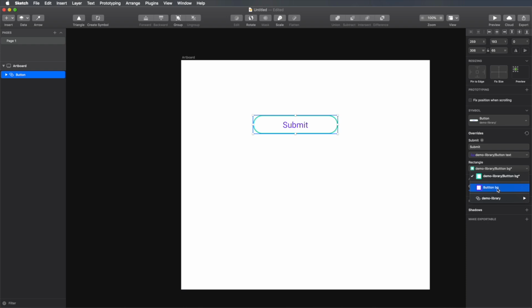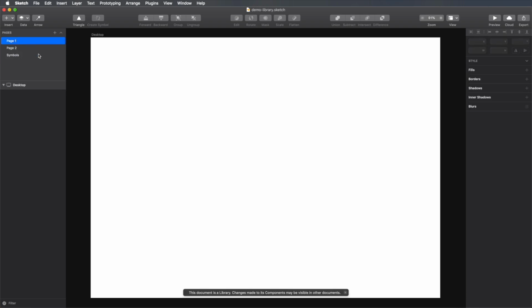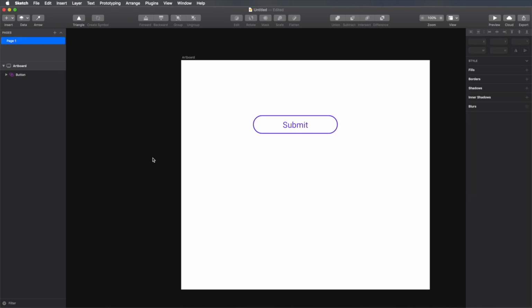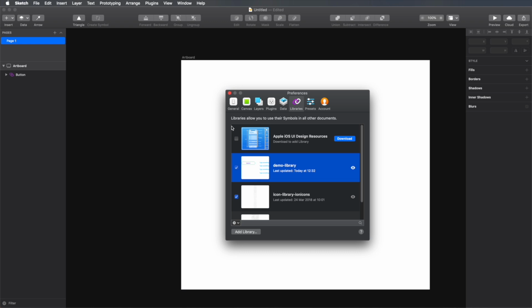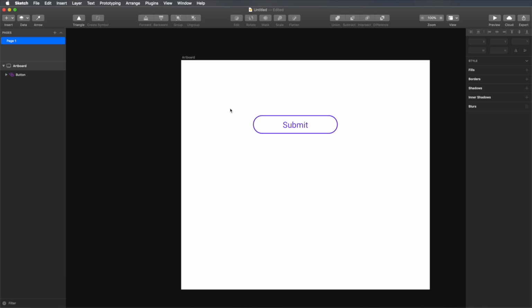I have another button BG style that I can use. And look, I can do that. That's an override. And all of these styles are not defined in my document. They are defined back in my library document here. And this actually doesn't even need to be opened. It doesn't matter. Once I loaded that library here in the Sketch preferences, that's always available. So unless the library file gets deleted, I'll always have access to the symbols and styles saved in that file.